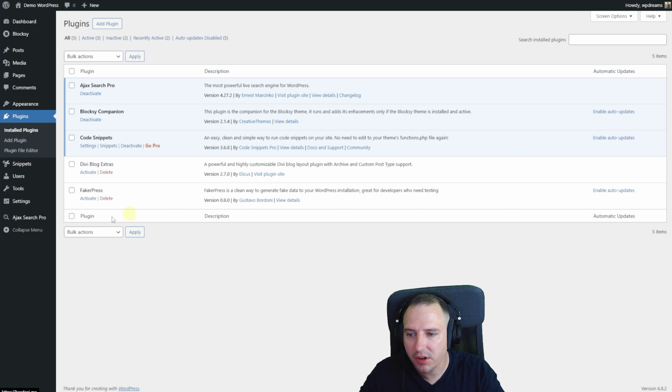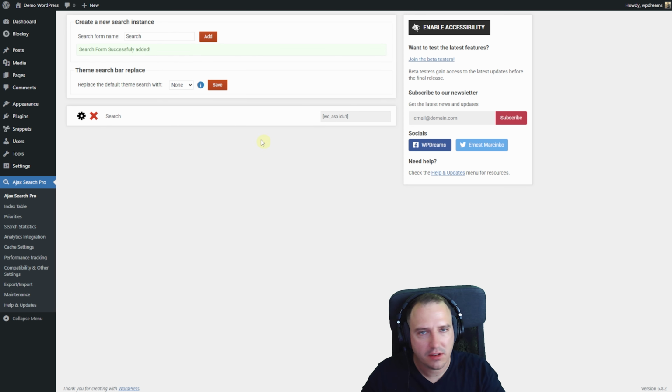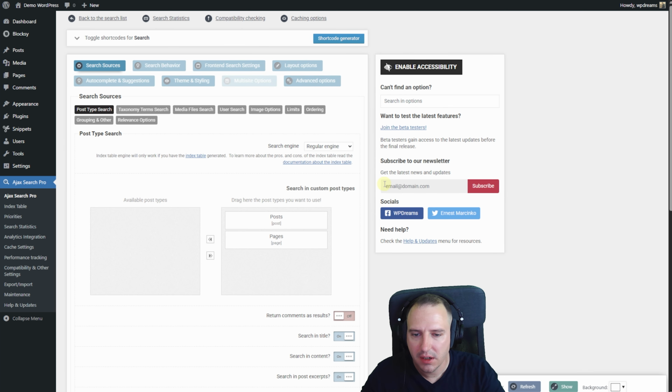Okay, so to start it off, let's start with Ajax Search Pro. Let's create a new search bar by clicking on Ajax Search Pro. Here, the search form name, I just type in search, click add, and to access the settings, click on this gear icon right there.